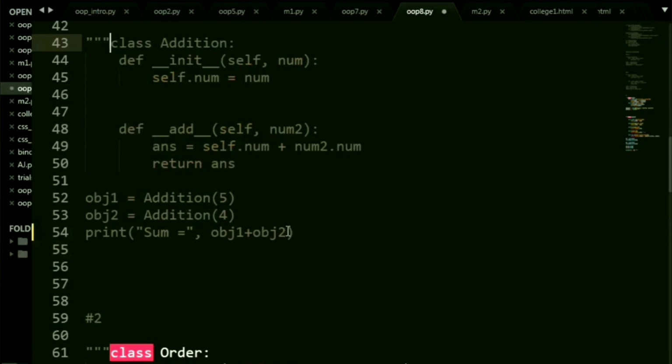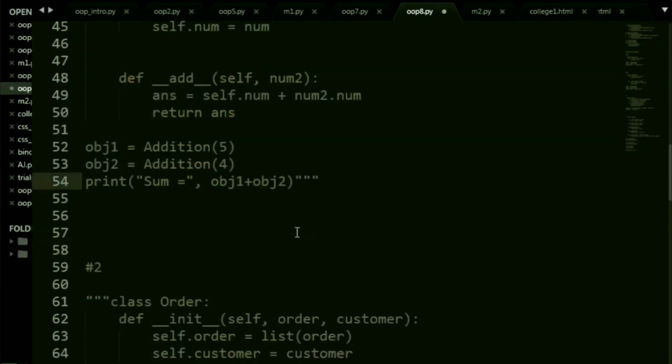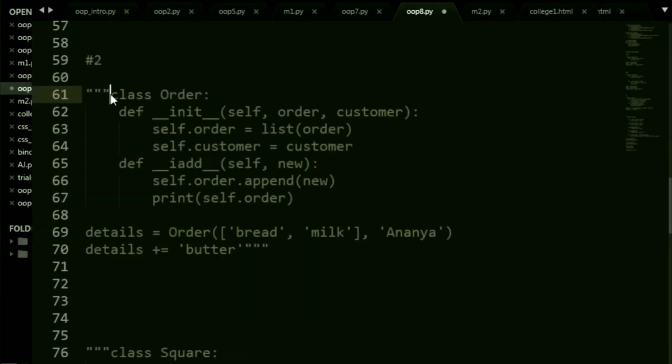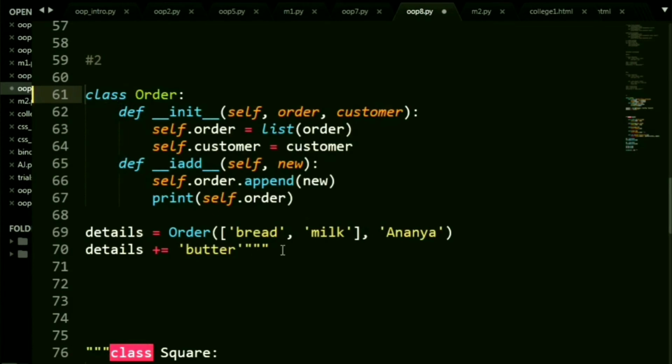Now let's have a look at another example. Remember plus equal to, all those assignment operators we had learned long back? Let's try and overload that. So let's say I have a list of items that I want to buy, and I have the customer name along with it.